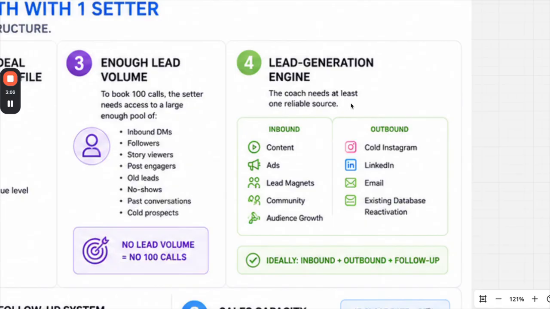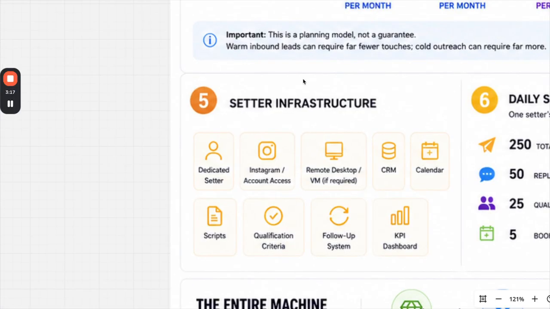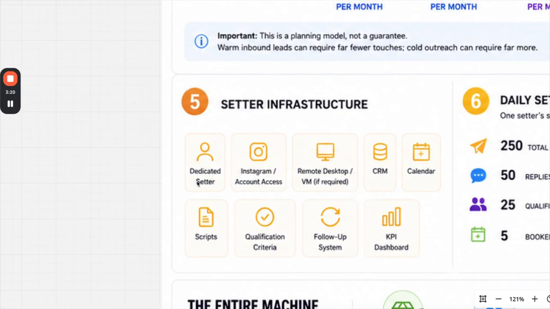And existing database. If you have people who you've already had a conversation with 6 months ago on your Instagram, you can open up a conversation with them. And these are all the things that you need to train an appointment setter to do. So number 5, setter infrastructure. You need to have these things.